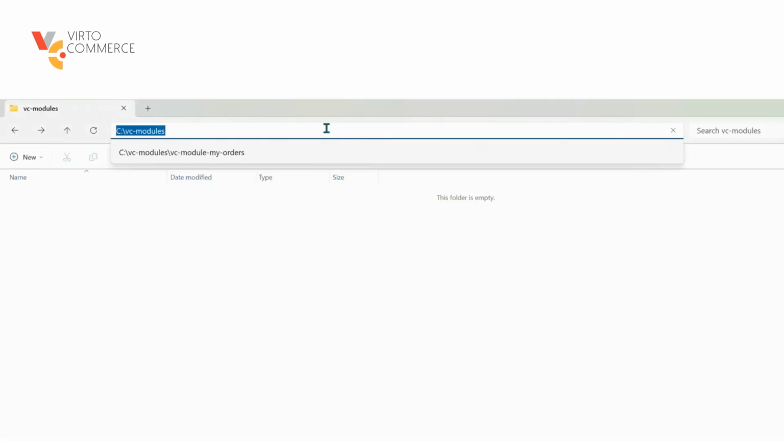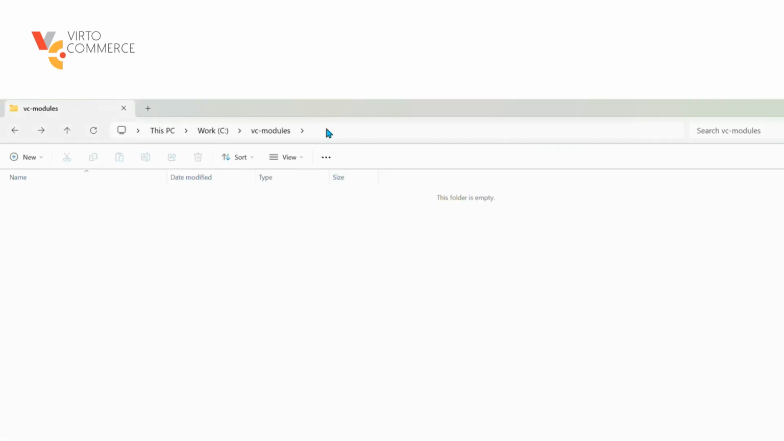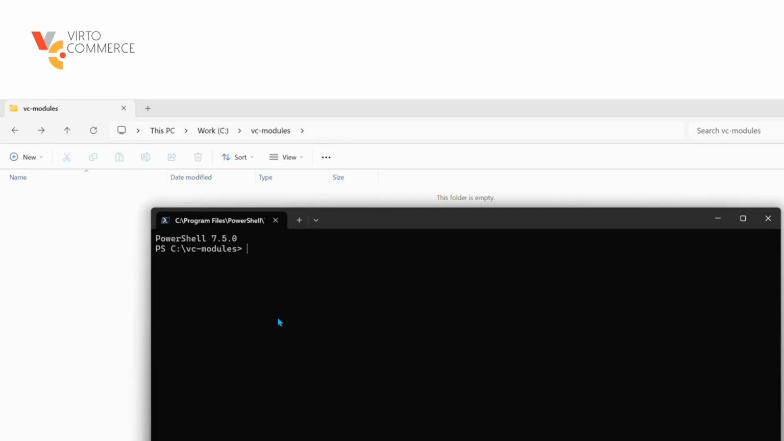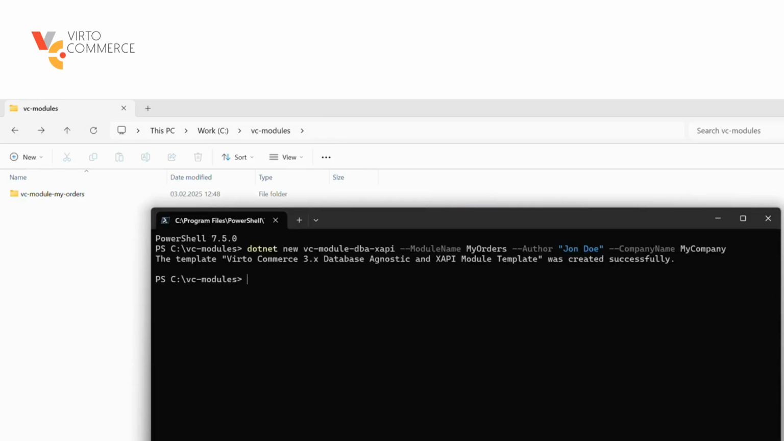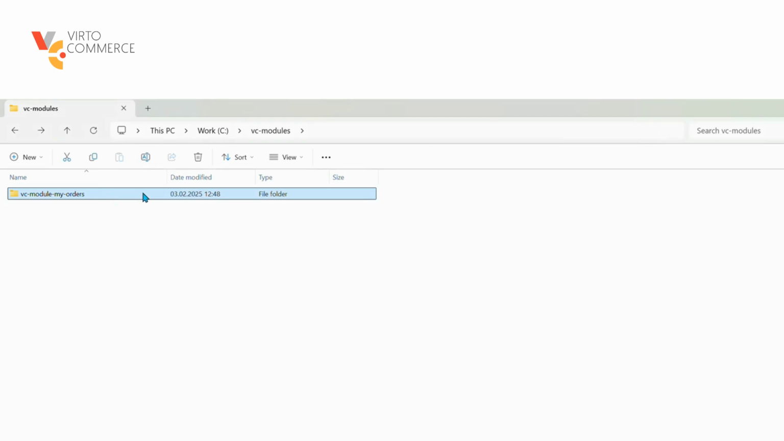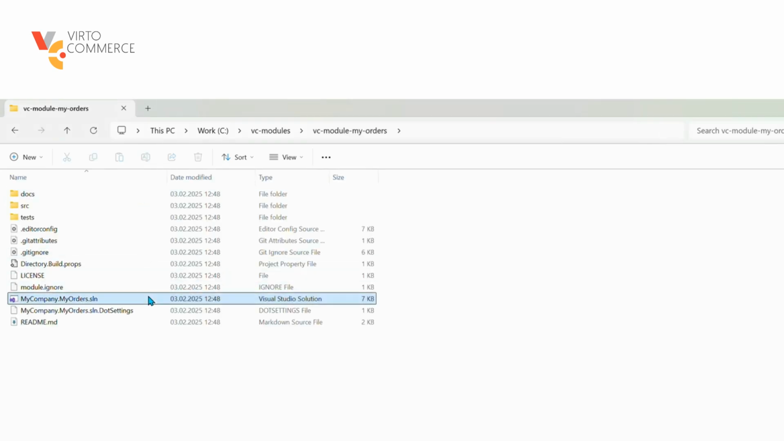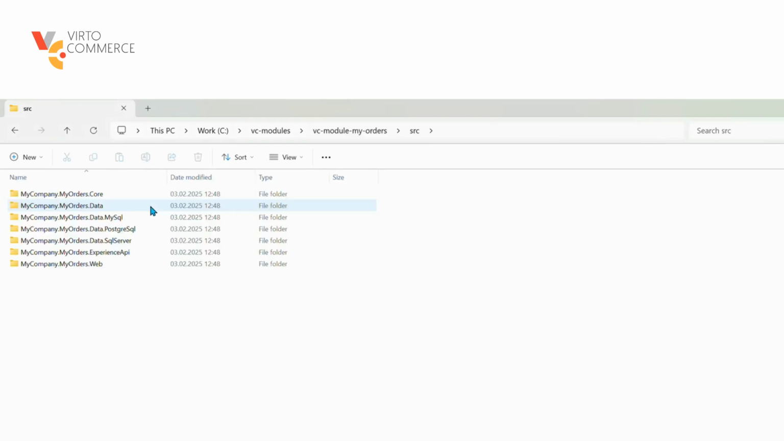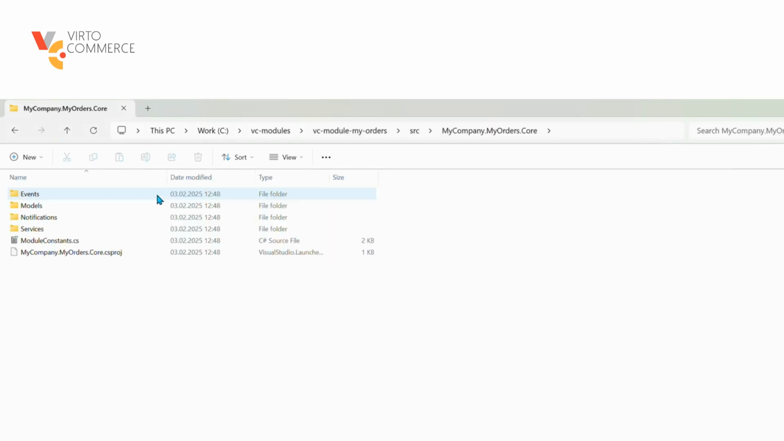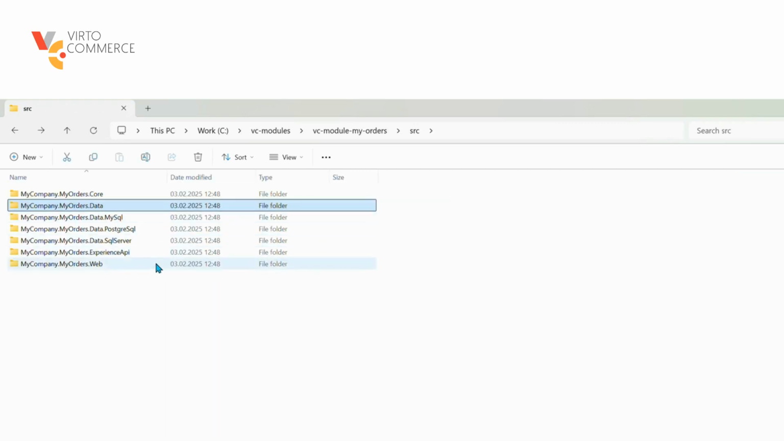Let's create My Orders module based on DBA XAPI template. In PowerShell, we simply run a command specifying the used template, the created module name, the author, and the company name. The module is created instantly. It contains all the ready-to-use entities, including all necessary methods and properties.